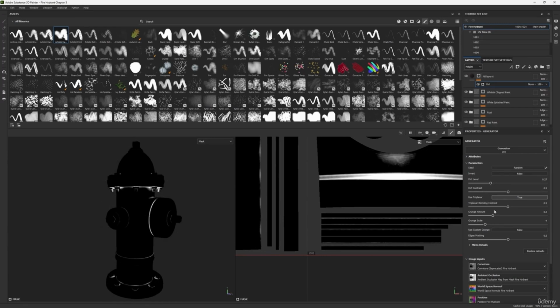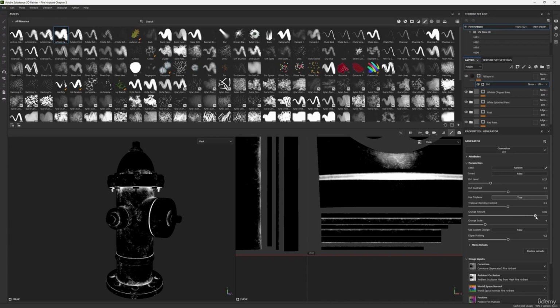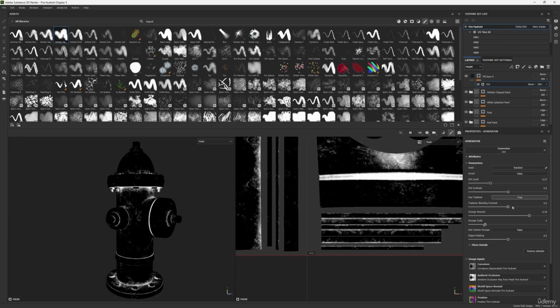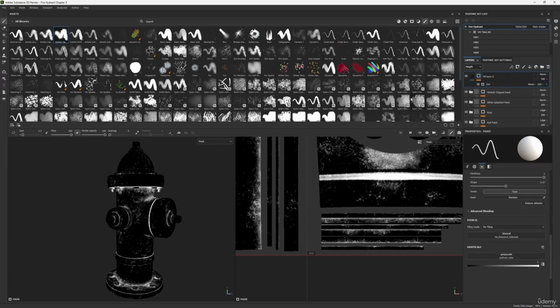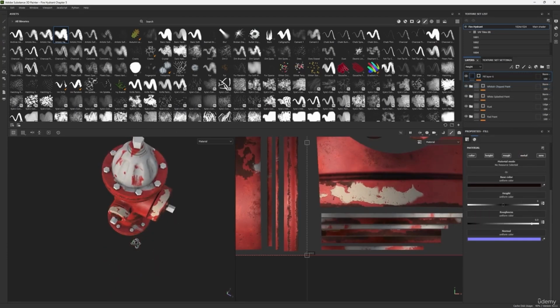I only want some subtle amount of dirt with more grunge like this one, and I want to play with some grunge scale as well. I'm gonna change its contrast and increase the grunge amount again, and now if I see it in the material it's looking something like this.